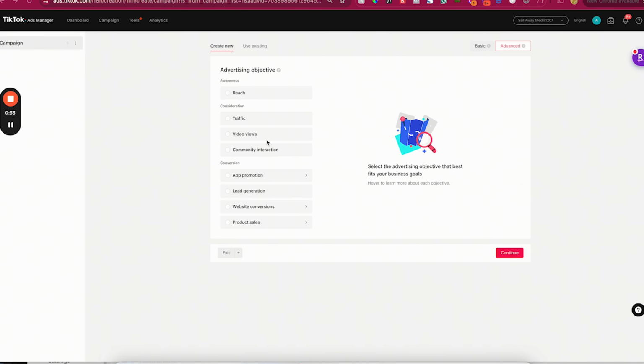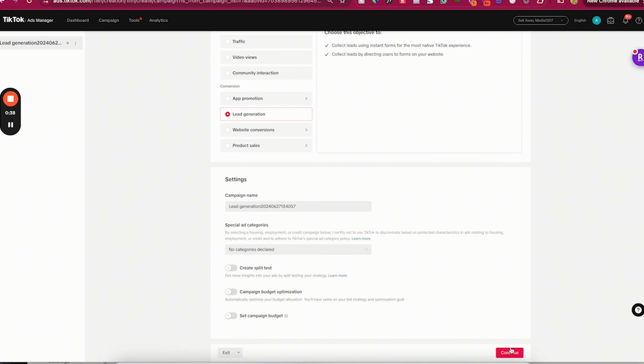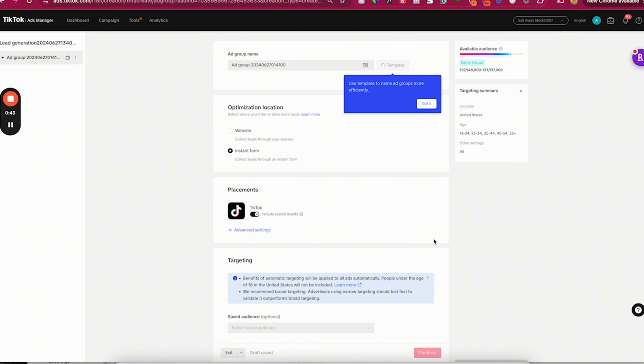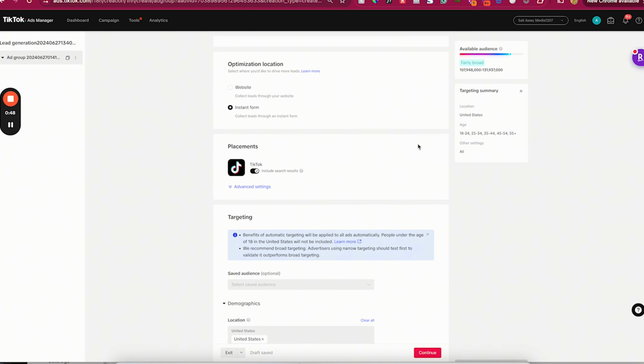Today I'm going to show you a deep dive into all the different targeting options that they have on the platform and which ones you should choose for your campaigns. Let's get into it. All right, so first I'm gonna just set up a dummy campaign here. I'm gonna choose lead gen as my campaign objective. I'm gonna click continue. And now from here, once I get to my ad group, this is where it prompts you to select your targeting.